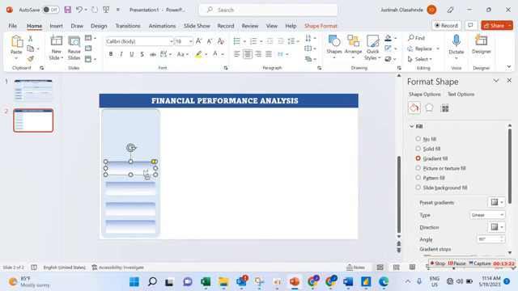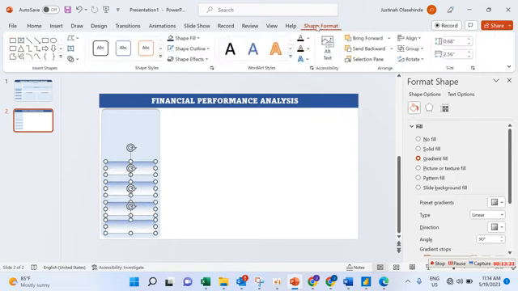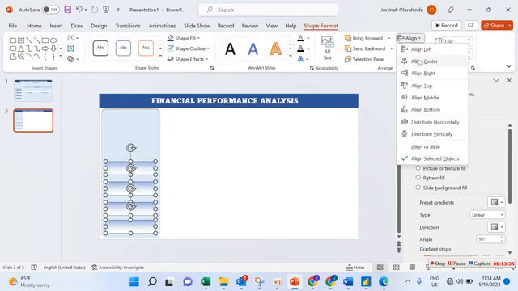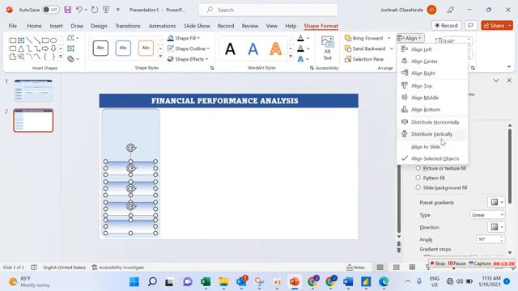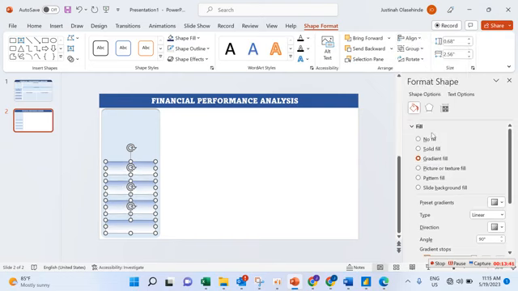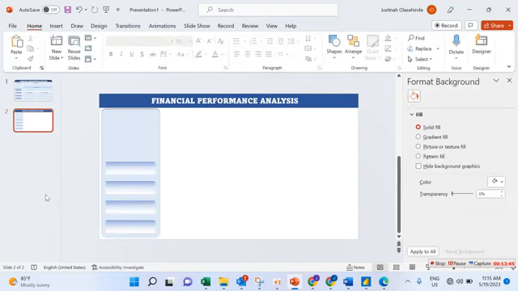Now you can hold this, click on one of the boxes, then hold your Control key and click on the others. So now you can go to Shape Format, Align it. I want to align it, distribute it very well so that it will align. Now it has aligned. So now I have my KPI here.